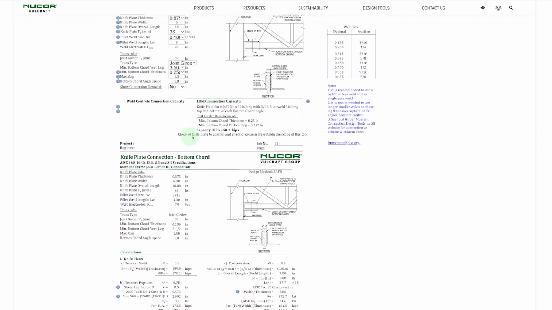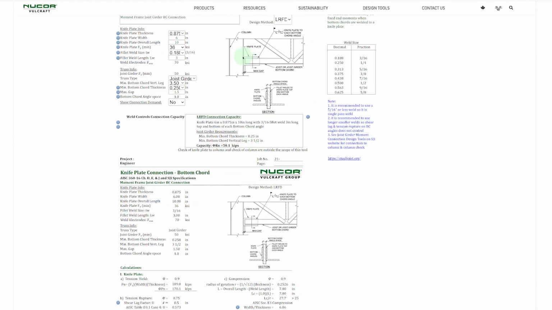I'll point out this disclaimer here. Check of the knife plate to column and check of column are outside the scope of this tool. And yeah, that's going to be the plate material, the column material itself. That's going to be up to the structural engineer to make sure that all of that load transfer is correct and everything has the capacity that's needed.